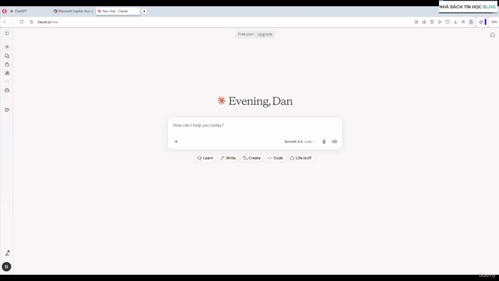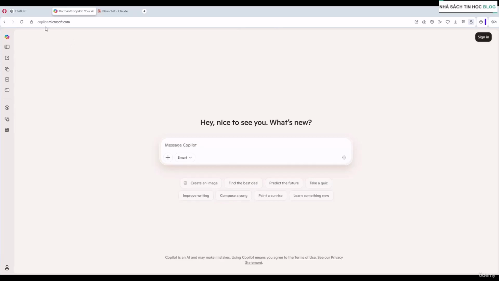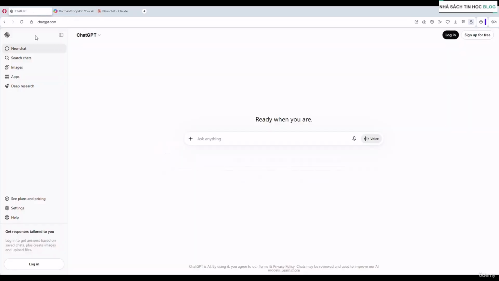Again, for each of these three, you can absolutely just use the free tier. You can go and sign up for an account, otherwise you can just stay logged out. The only one that's not going to allow you to do that is Claude. You will need an account for that. So for Claude, we just go to claude.ai. For Copilot, it's copilot.microsoft.com, and for ChatGPT, it's chatgpt.com. And always make sure you're getting the spelling correct because you don't want to be lured into a fake website.